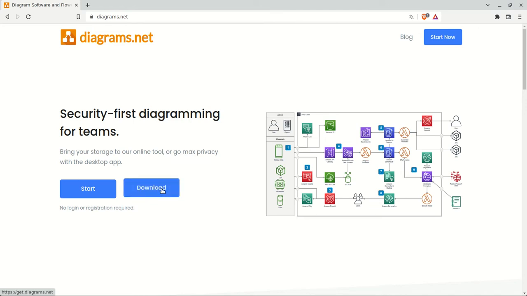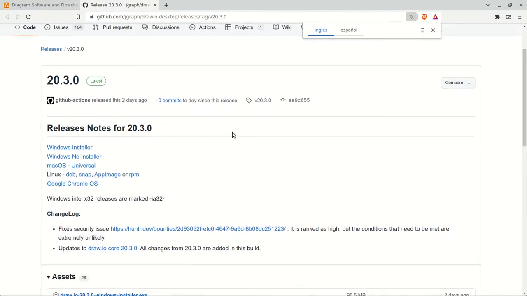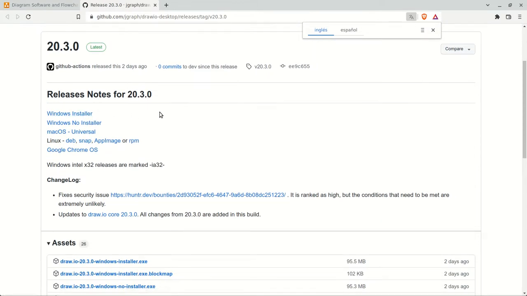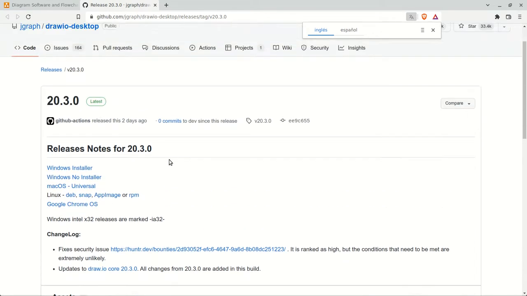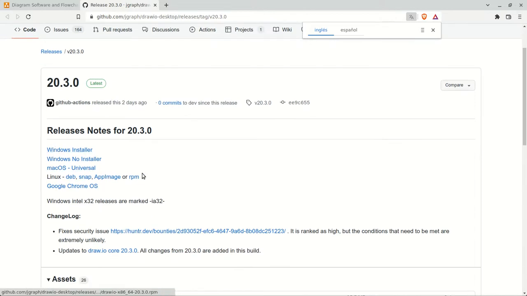So let's look at the download page. Here you would need to identify the installer that is compatible with your operating system. So you have a Windows installer. Windows no installer means it's a portable version of the program. You have Mac OS Universal Installer, and you have 4 possibilities for Linux and Google Chrome OS as well. So if you want to keep this program, just select the corresponding installer.